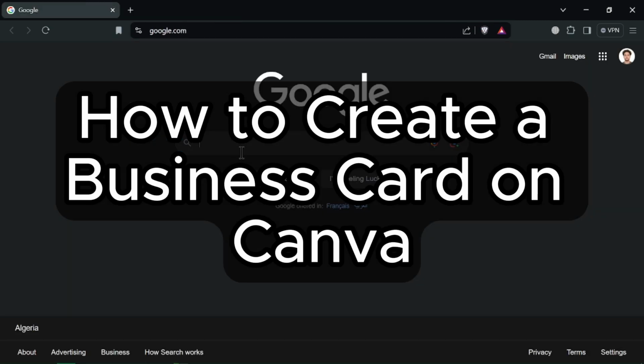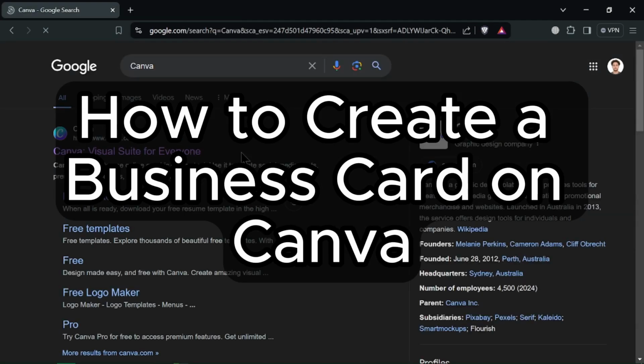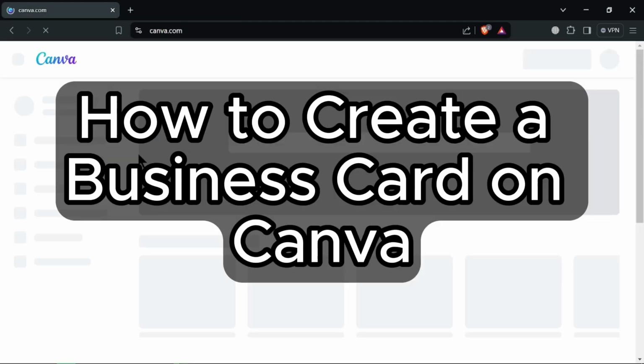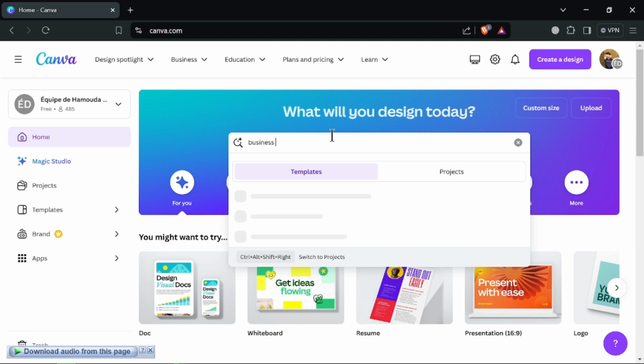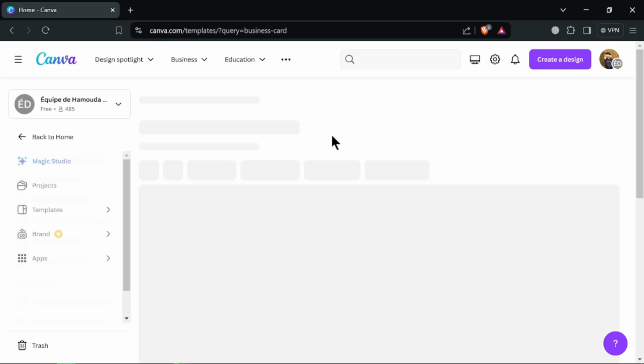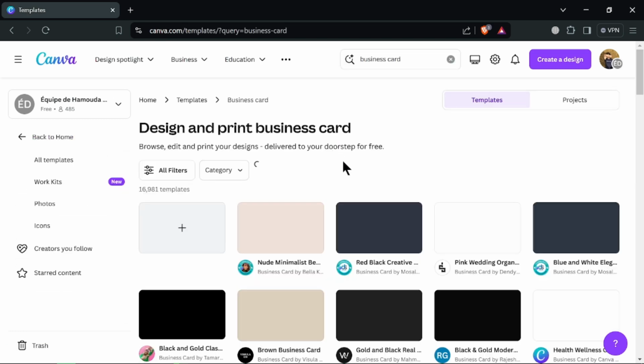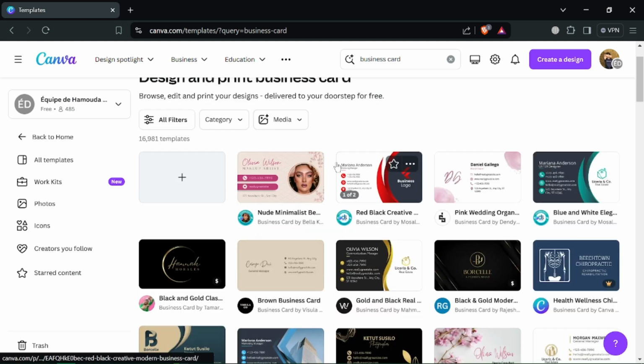How to create a business card using Canva. Canva is a fantastic platform for creating professional designs, and business cards are no exception. This guide will show you how to use Canva on your computer or phone to design stunning business cards that leave a lasting impression. First of all, head over to www.canva.com and search for business card in the search bar.